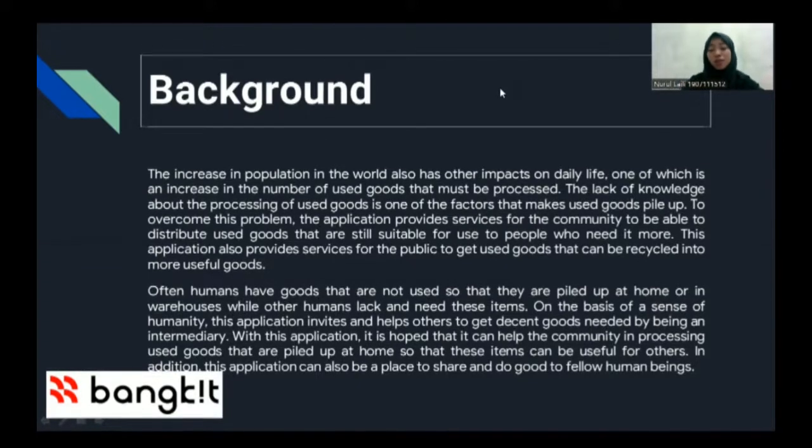I will present the background of our team project. The increasing population in the world also has other impacts on daily life, one of which is an increasing number of used goods that must be processed. The lack of knowledge about the processing of used goods is one of the factors that makes used goods pile up. To overcome this problem, the application provides a service for the community to be able to distribute used goods that are still suitable for use to people who need them more.